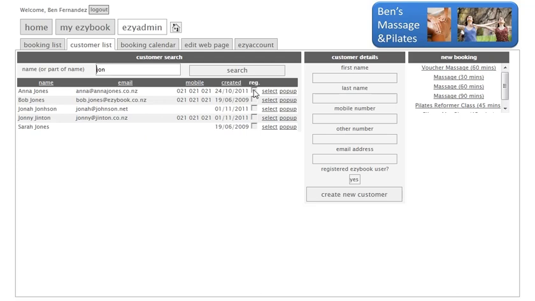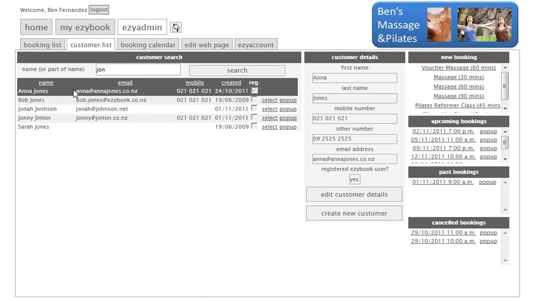When you see a tick beside a record, it means that they are a registered user and have made online bookings with you. And if you want to see the upcoming, past or cancelled bookings for an existing client, just click on Select. Their name gets highlighted in grey, and now on the right hand side you can see the upcoming, past or cancelled bookings for that client.